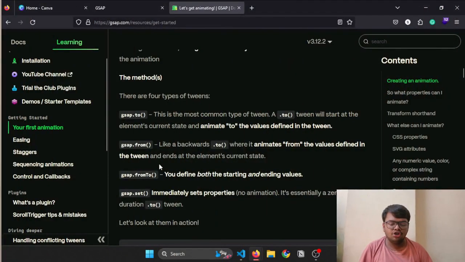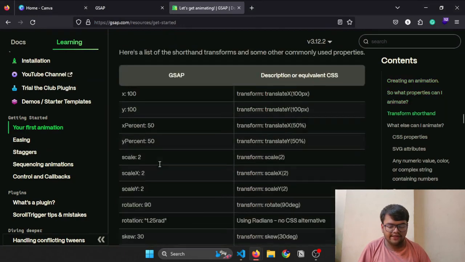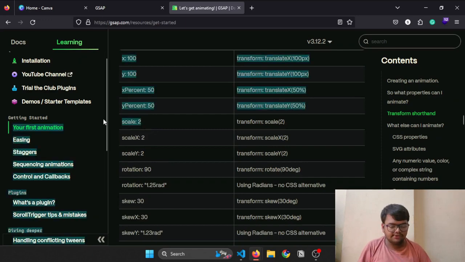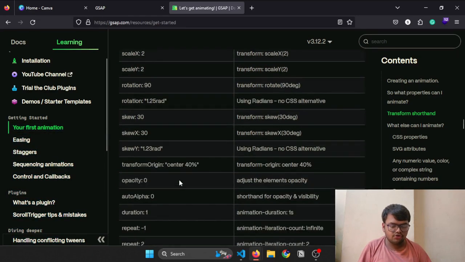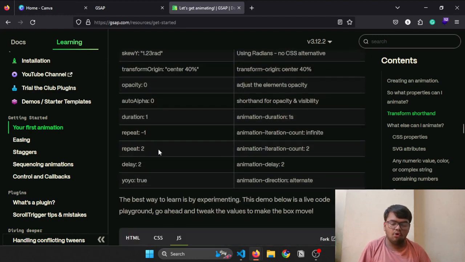So all this was the detail about our animation which we were passing in the second option. If you want to know more about this option, you can come to the official documentation. As you can see on my screen, you will find a table in which you will find all the options which we can animate. We have the scale option, rotation, skew, transform origin, repeat, opacity, like this. All these things you can do using the second parameter.